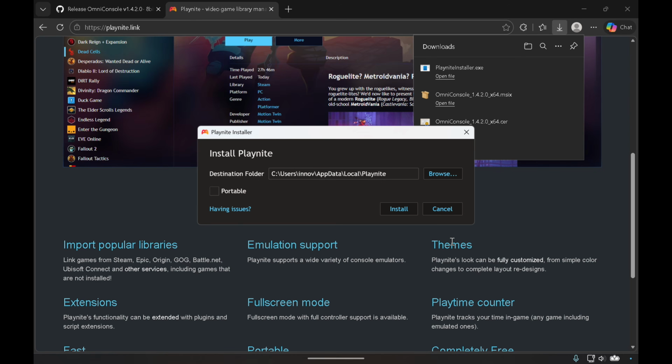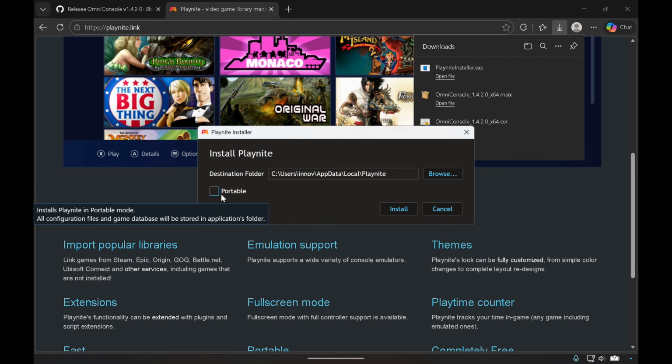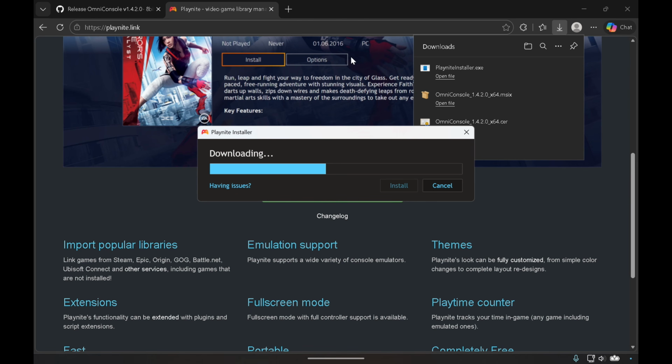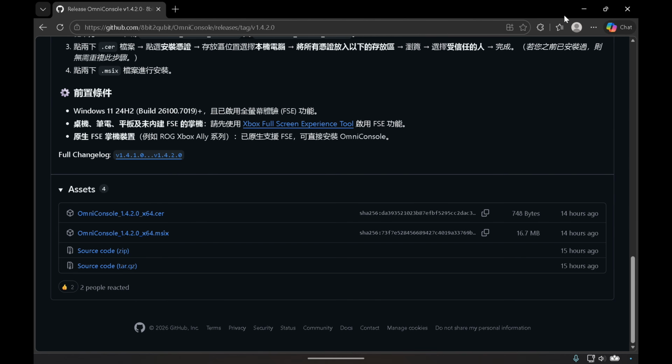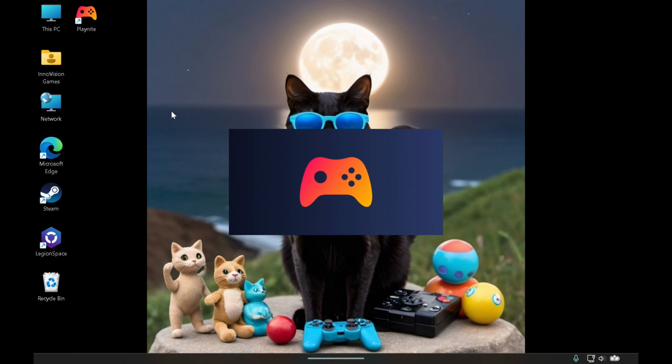So I'm clicking open here. It's just asking how to install it. I'm going to install it system-wide, but you have this option to do it portable. So I'm going to click install. I'm going to let it do its thing, and it'll take a few minutes. And see, it already created my icon here.